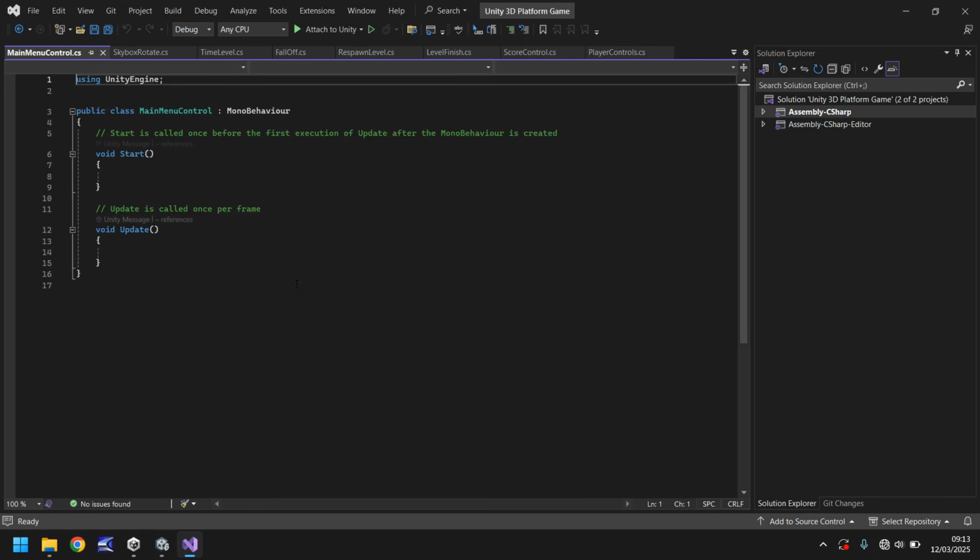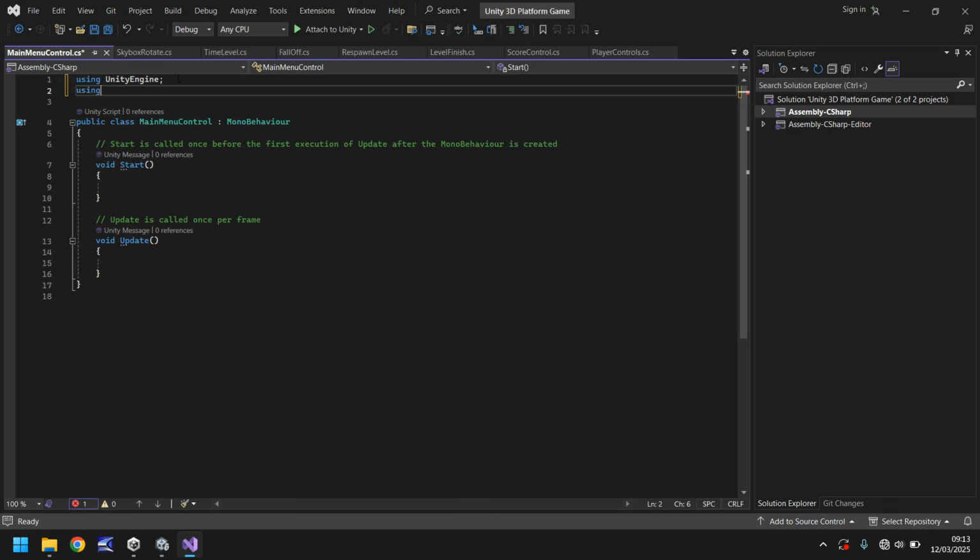And because the main menu is going to be changing scenes, we need to add into our namespace at the top. We've done this previously with the respawn level. So we just need to add using UnityEngine.SceneManagement; semicolon. And what it means is that instead of having anything in void Update or void Start, we create a whole new method. So this method will then be attached to the button.